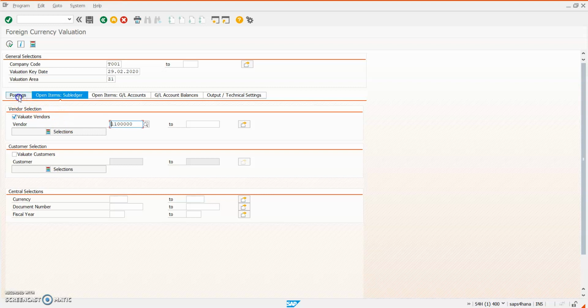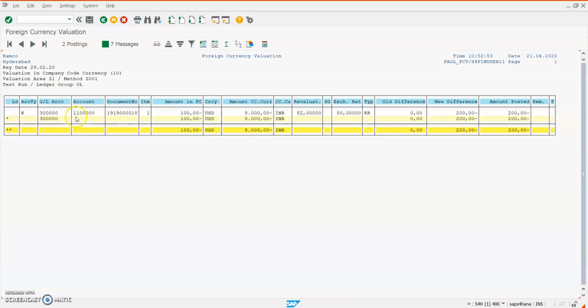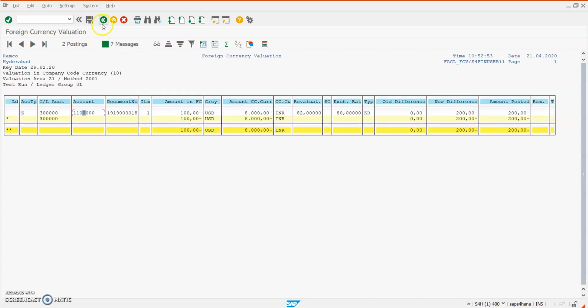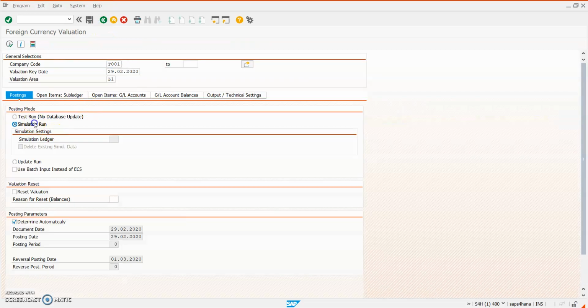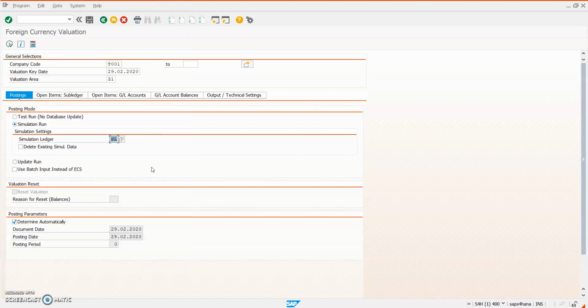Now go to postings. When I do a test run and execute, this is the result we can see, and here we can see two postings: one is the foreign currency valuation, and the other is the reversal posting. Now go back. This is one of the additional features which we can see in the S4 HANA system, the simulation run. To do a simulation run, we need a simulation ledger. We have created a simulation ledger SL.